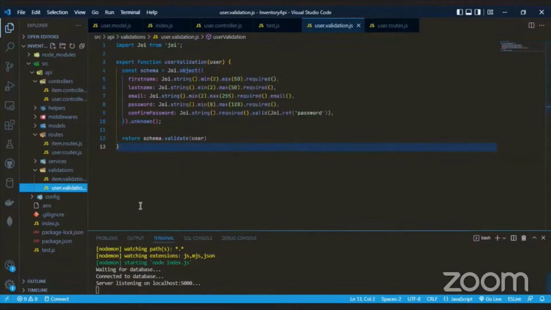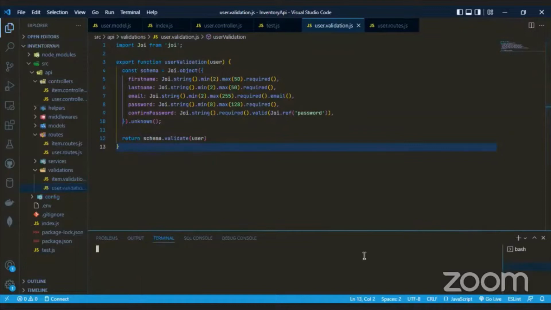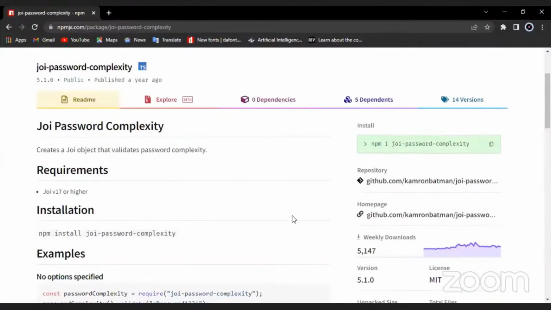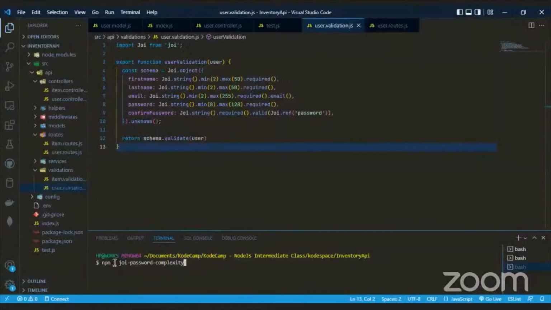So what we're going to do is install this Joi Password Complexity as a way of easily helping you go through this. I'm going to just copy this and install this here.